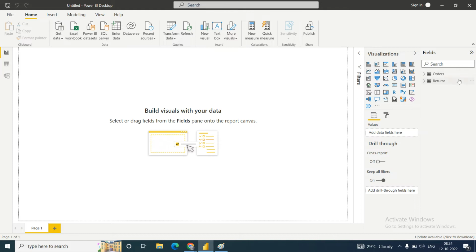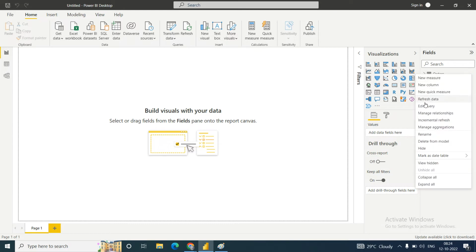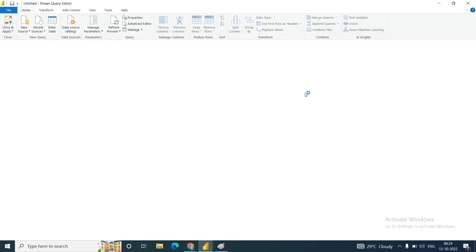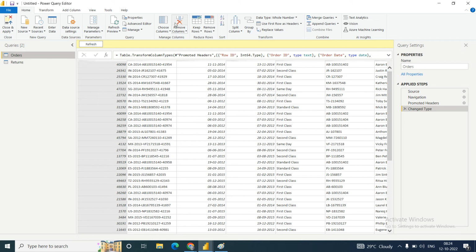What is the second way? On the right side, on the table, if you right click or click on the three dots of the table, you will see there is an Edit query option. You can click on Edit query. So again you will come to the same Power Query editor window. So there are two ways you can come to the Power Query editor. Is that clear, everyone?